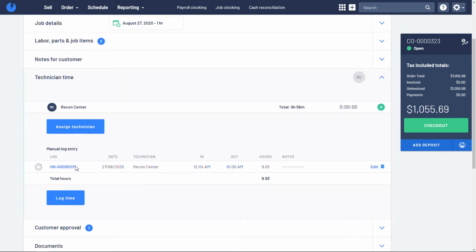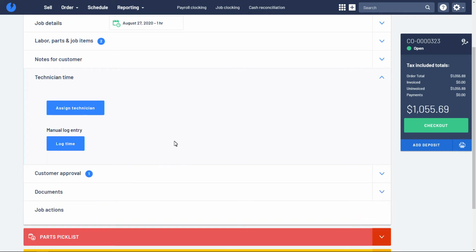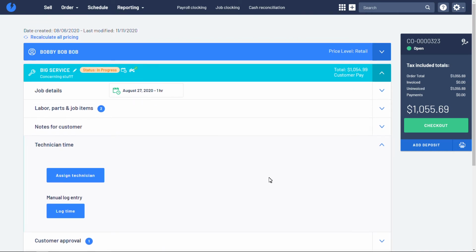So the first thing that needs to happen is you do need to have the permissions to be able to edit or delete the manually logged entry that we see here. So let's go ahead and delete that technician time. So now that record of technician time has disappeared. It has disappeared from all records.